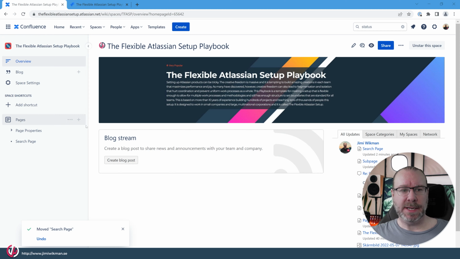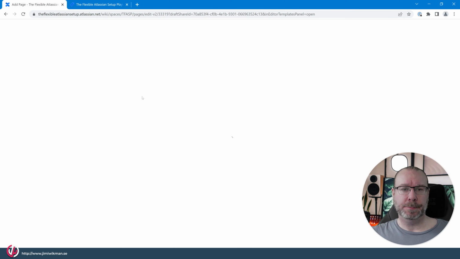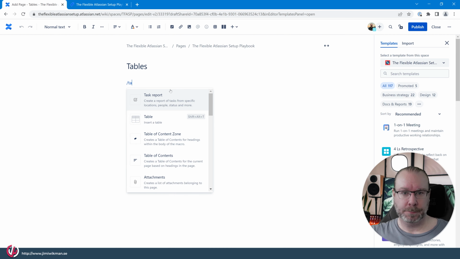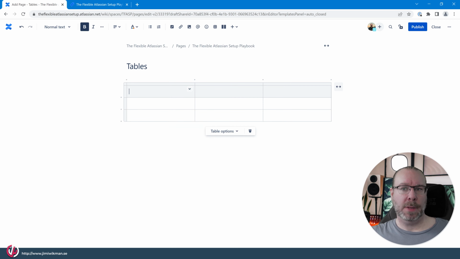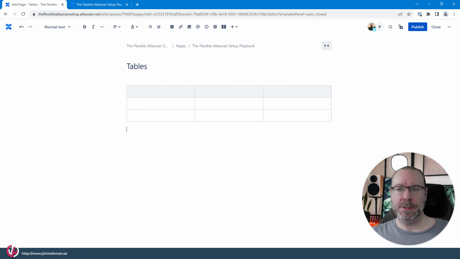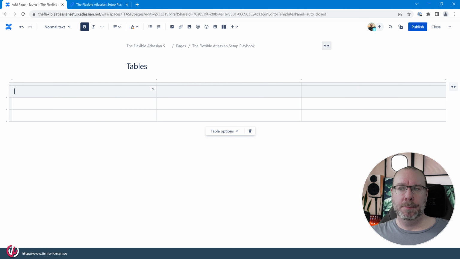So like always, let's start with a new page. Let's call this tables. And to add a table, we use the table macro or we use /table, like so. By default, we get 3 columns and 3 rows. And we can change the width of this, or we can just change the width of the tables. So it's optional which one. But for now, let's just keep it small.